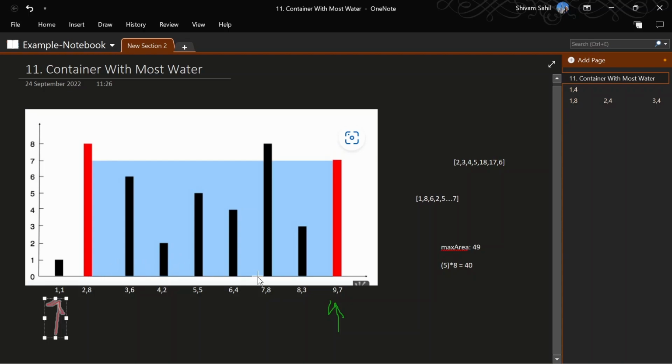So if we keep on moving from the minimum side, we will always end up reaching the maximum area. Why? Let's say this is 1 1, and because this is minimum, we pair it with the 9 7 wall. As we reduce the width, the area can only increase if the height increases. So for 1 1 and 9 7, the area would be 9 minus 1, which is 8, times the minimum height 1, so 8 square units.